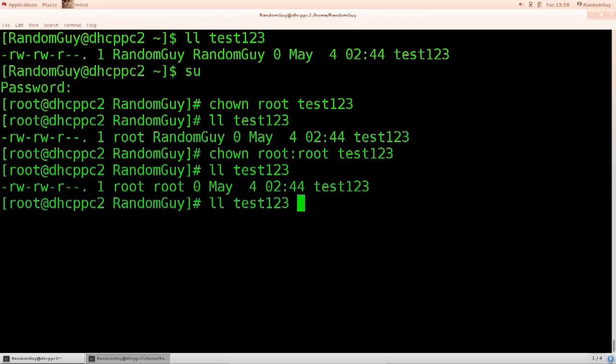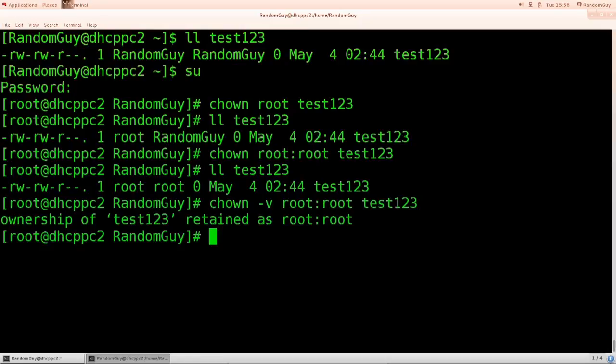Anyway, this functions in the same way that chmod does. So you can just pass in the arguments here, r, or I don't know. Let's try. I've already showed you the r. Let's try with the verbose thing. Excellent. So nothing has changed. It says ownership of test 1 2 3 retained as root. Okay. Let's play around with it. Let's see what's gonna say next.